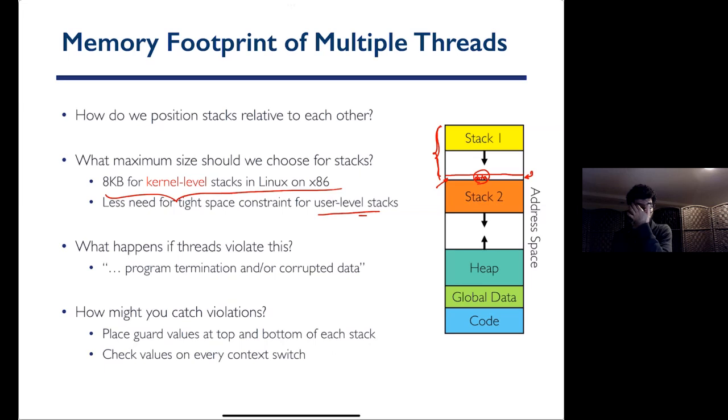So then in that case, you want to allocate a stack to each one of those threads, and you have a limited space. So this is a norm: each one of them gets about 8 kilobytes of stack. Hopefully that explained the point about kernel level here.